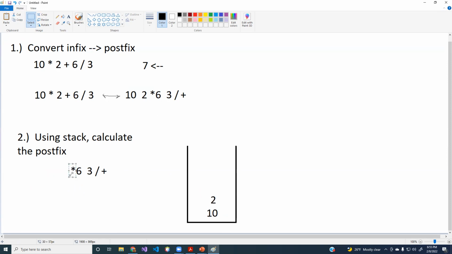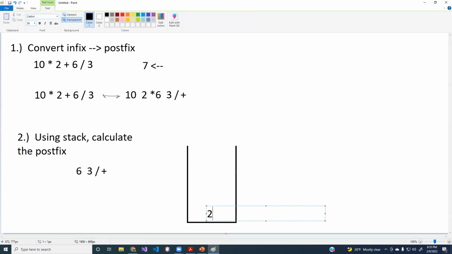Now we're encountering an operator. So what do we do? Pull those 2 back out and multiply them. Yes. So make this one the second operand and that one the first one. In this case, it doesn't matter, but for division, it will. So that is important. And then we're going to push a 20 back onto the stack, right?